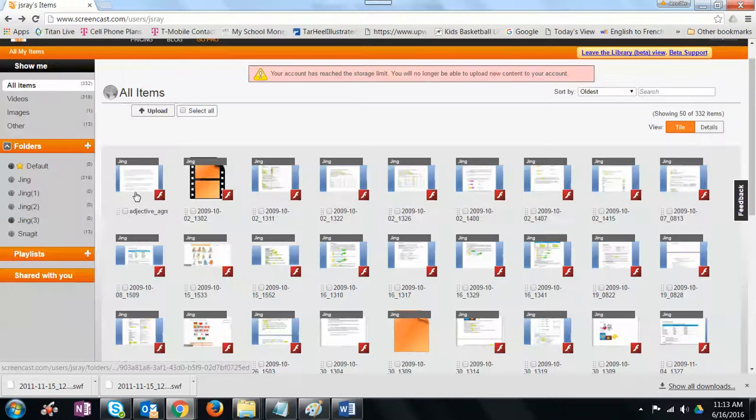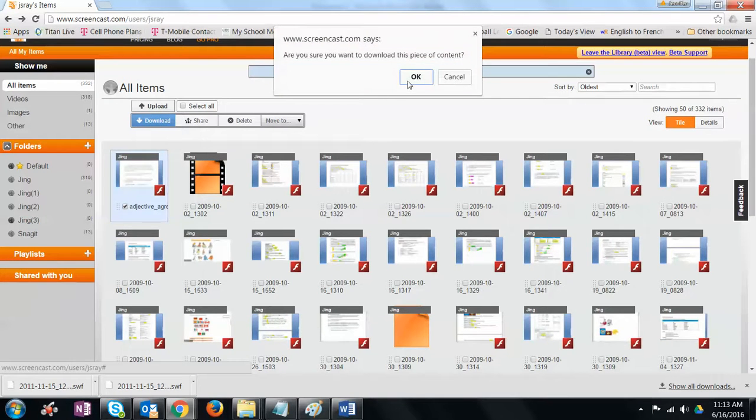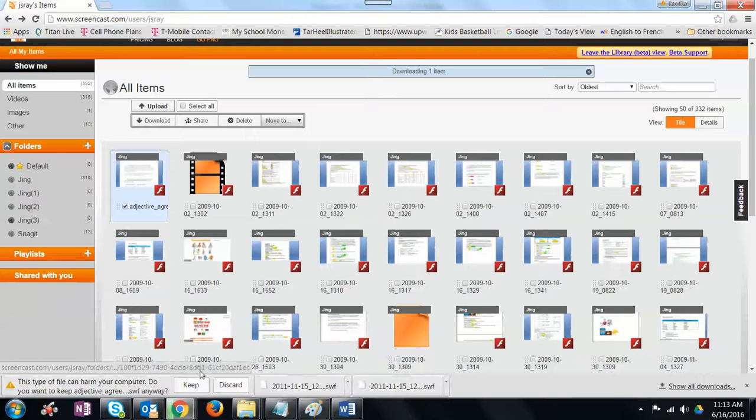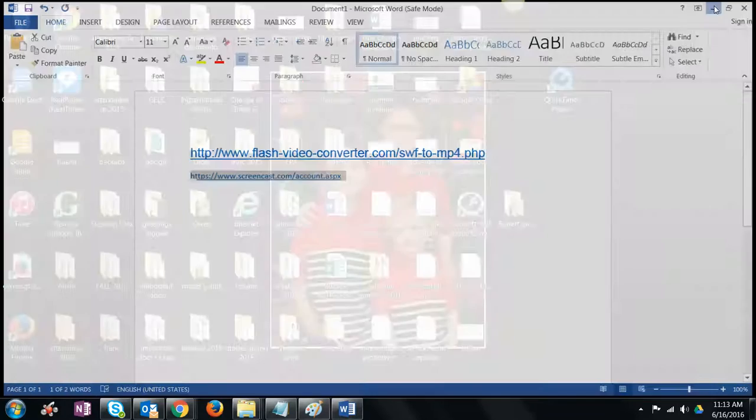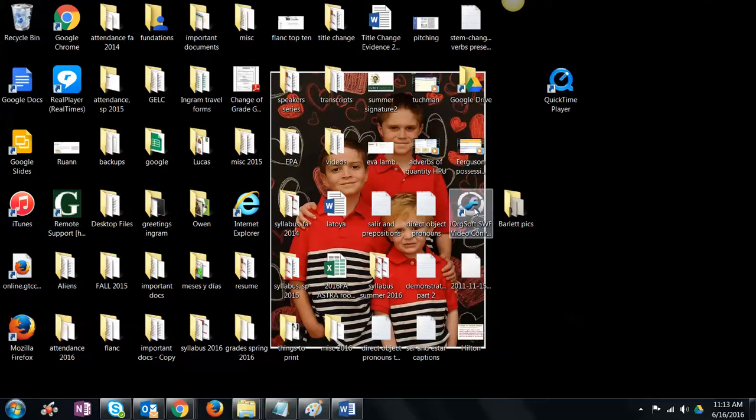Okay, so this is the one. If I click on it, then it gives me this option to download it. So you're going to want to download it, and hit OK, and just hit keep. It's not dangerous. And let's remember that this one did say adjective agreement, so I actually labeled this one OK. So then I go into this SWF converter.